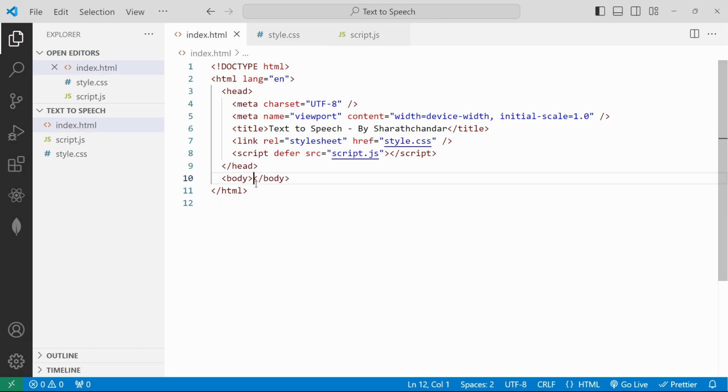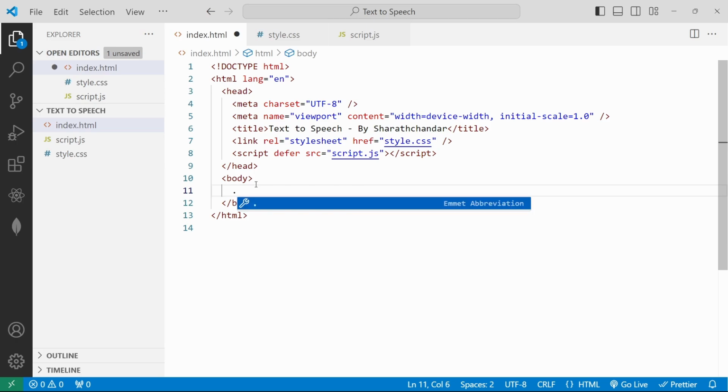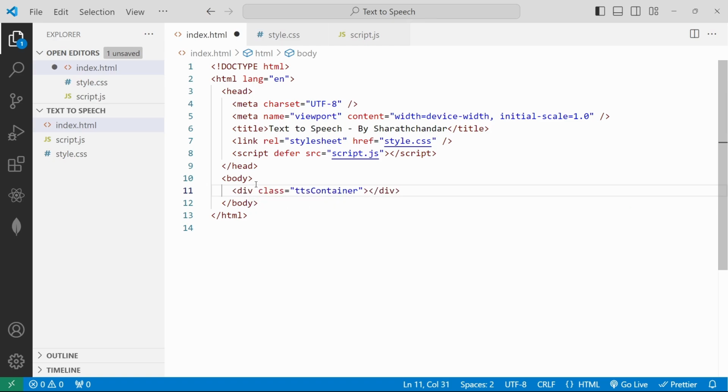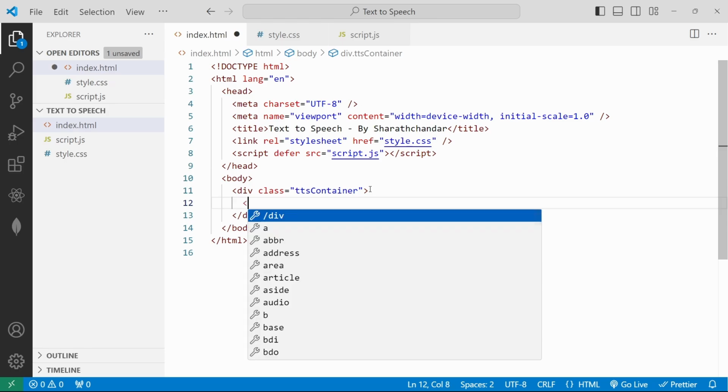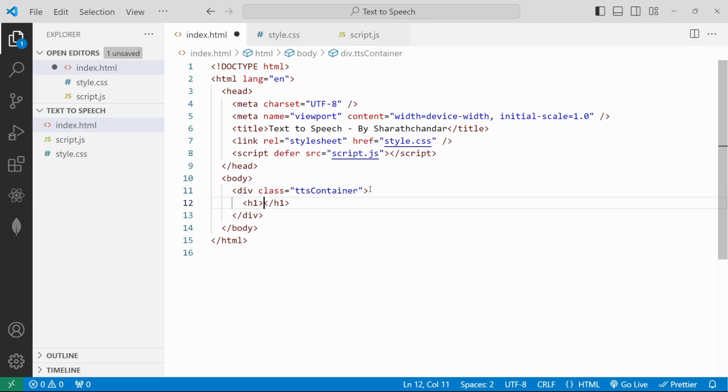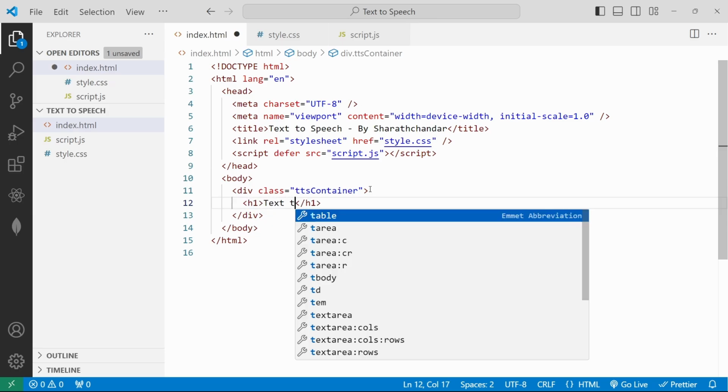Now inside the body, let's build the container for the TTS application. For that I'm going to create a div with the class of tts-container with the help of the Visual Studio Code Emmet abbreviation: .tts-container. If I hit enter, it will automatically create the div tag with the class attribute with the value of tts-container. Inside that I need to add the h1 tag with the heading Text to Speech Converter.